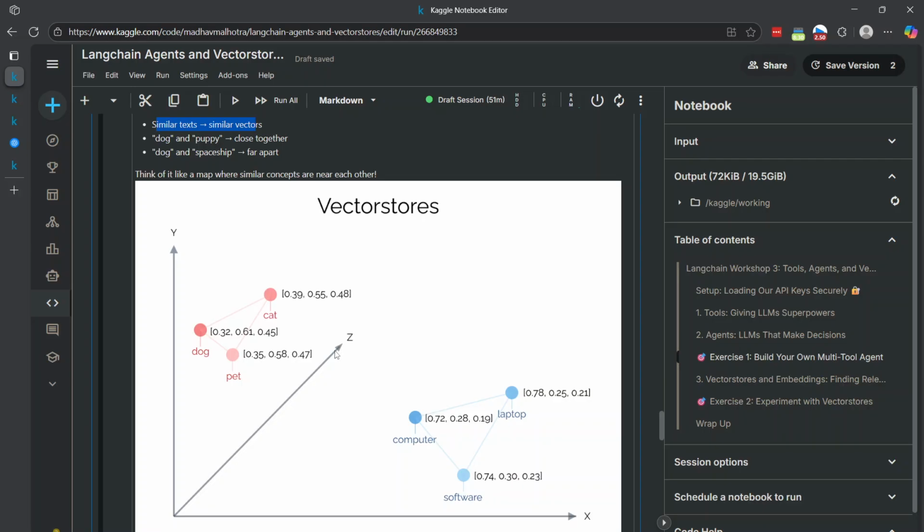Why is this useful? Well, later on, when we are trying to figure out, okay, the user asked a question, let's say they asked a question about parrots. Do we want to get some of the prior content, like a Wikipedia article that we got about pets, or do we want to get the Wikipedia article about computers, laptops, software, and use that information to answer the question? Well, clearly we want to get this stuff.